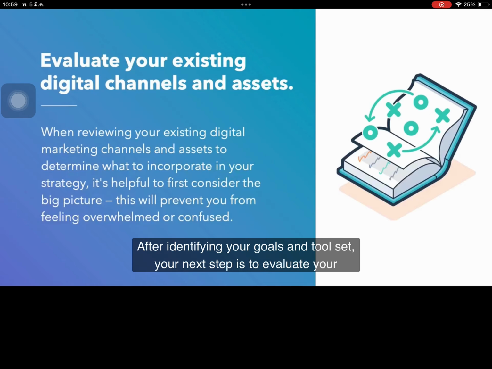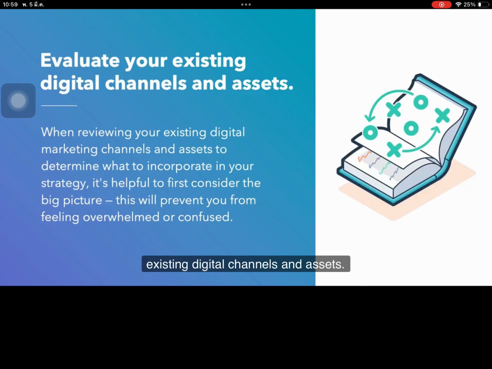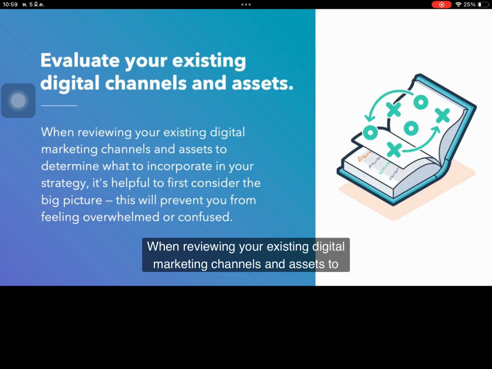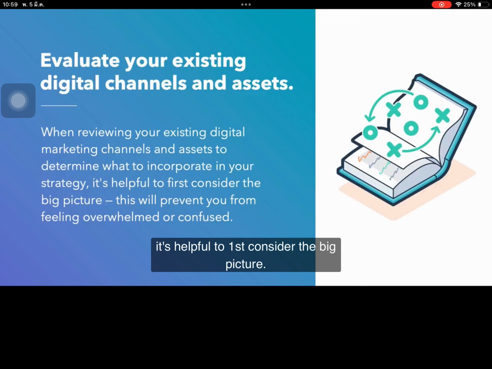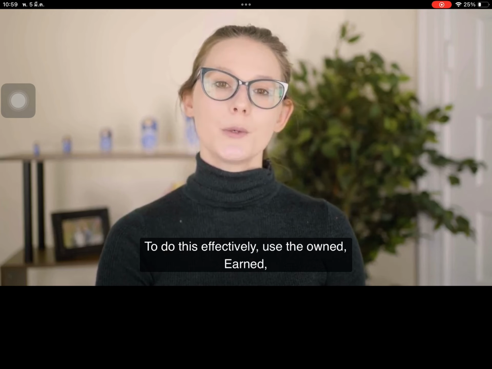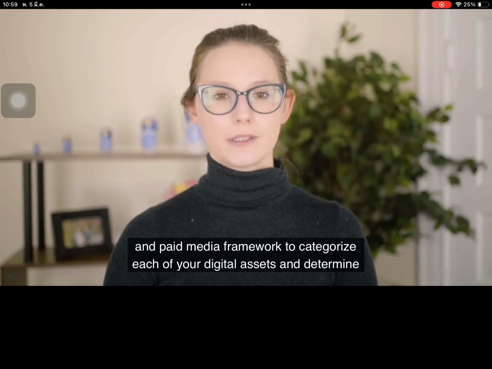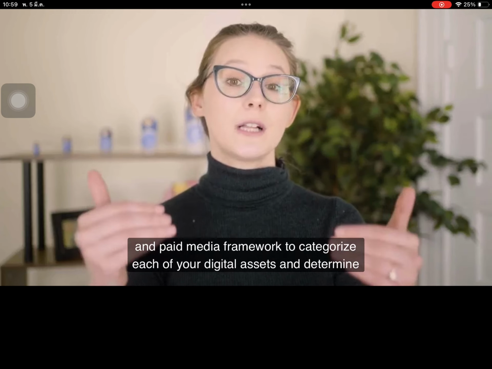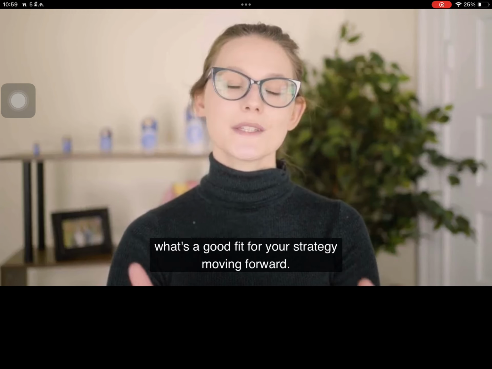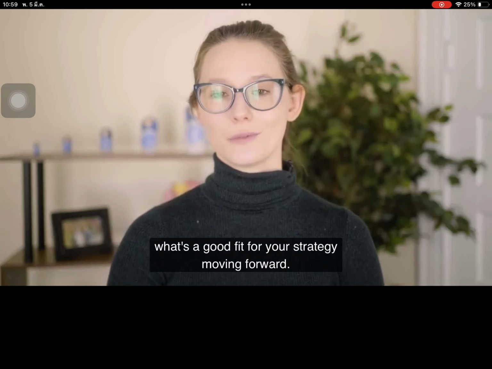After identifying your goals and toolset, your next step is to evaluate your existing digital channels and assets. When reviewing your existing digital marketing channels and assets to determine what to incorporate in your strategy, it's helpful to first consider the big picture. This will prevent you from feeling overwhelmed or confused. To do this effectively, use the owned, earned, and paid media framework to categorize each of your digital assets and determine what's a good fit for your strategy moving forward.